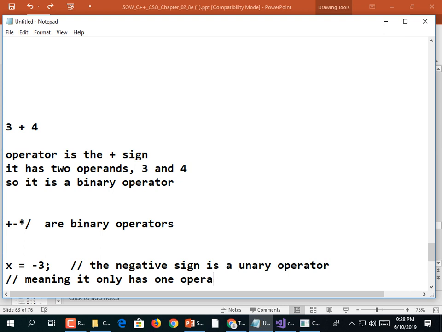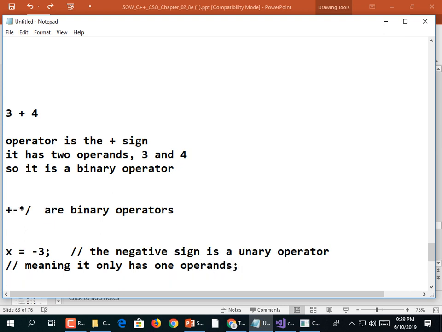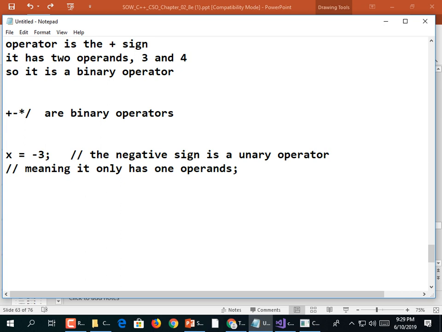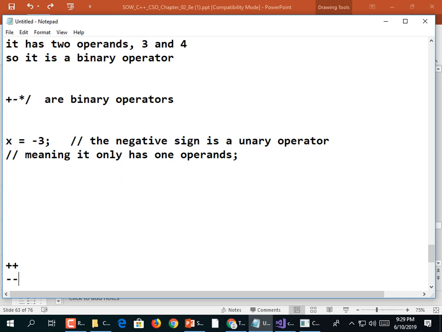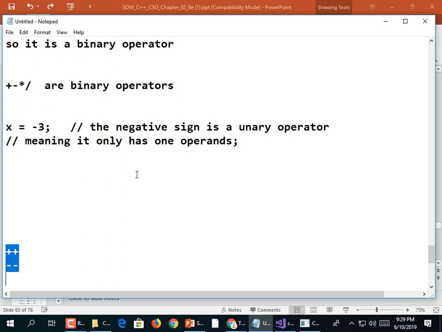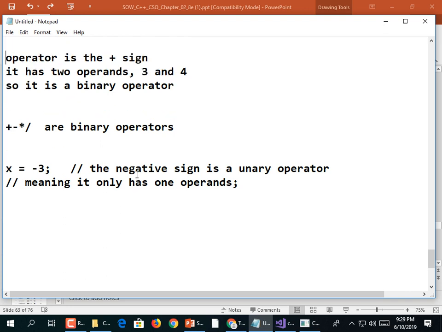Are we going to see very many unary operators? Not really. The most common one we're going to see is plus plus and minus minus, which means add 1 to the variable or subtract 1 from the variable. And yeah, we're going to use the minus sign. But otherwise, most of your math is done with binary operators. Not binary meaning it's all zeros and ones, but that it takes two pieces of data for it to compile.